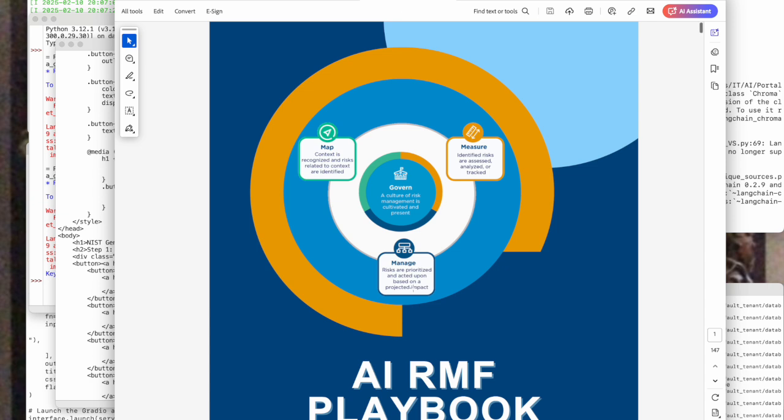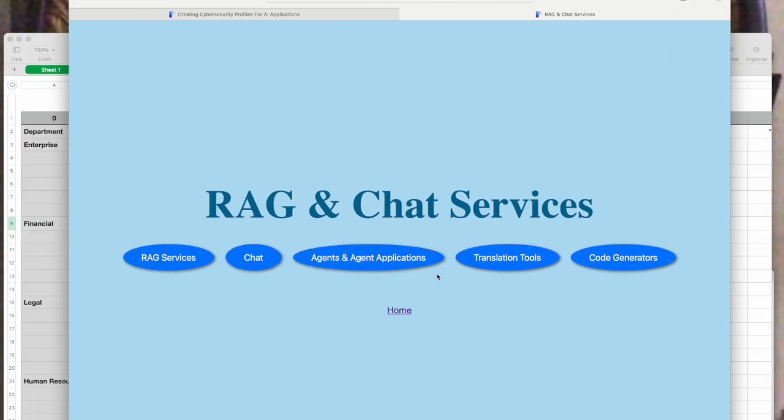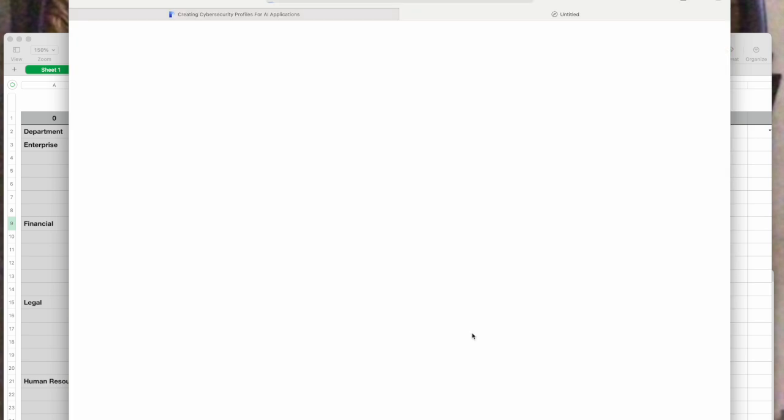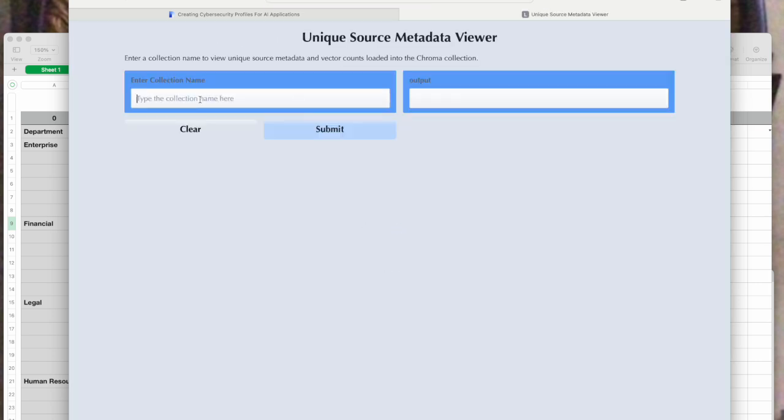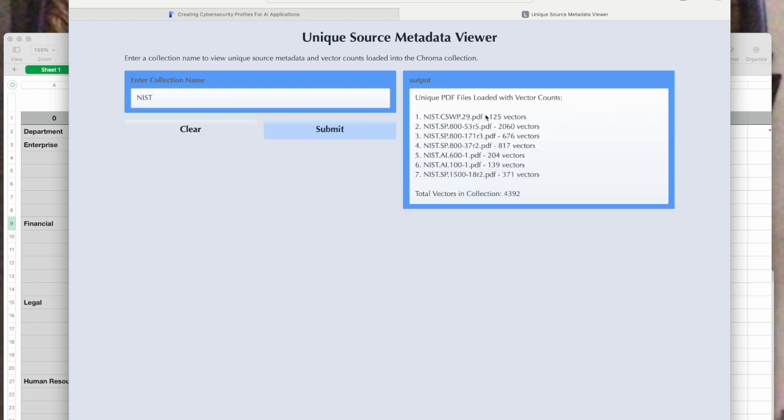In AI risk management, we still govern, but we want to map the different risks there. We want to measure the quantity of risk there, and then we want to manage these risks, and they're prioritized. We'll get deeper into that. So let's go back real quick and look at our portal management tool. Manager common vector stores unique sources in a collection. We want to know what's in NIST. And when we submit that, we see our cybersecurity framework.